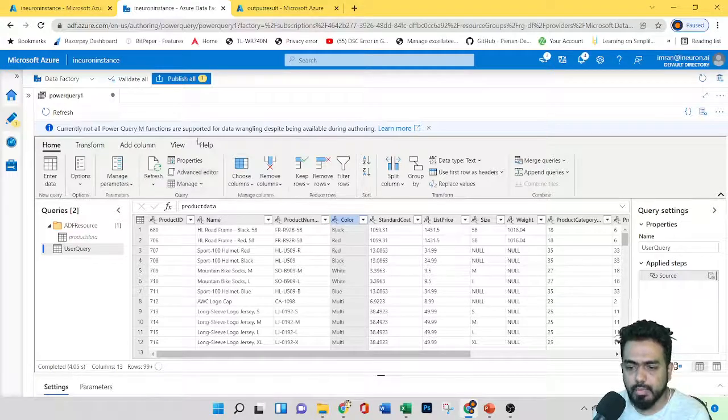I just wanted to show you how we can wrangle the data. Here you can perform all the wrangling, and finally you can publish it. You can even store this in the storage account also. So this is all about the transformation.